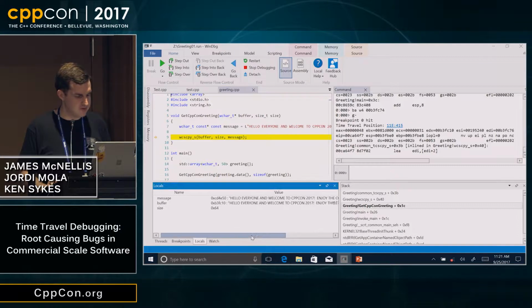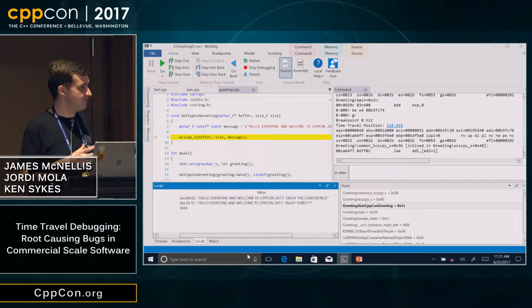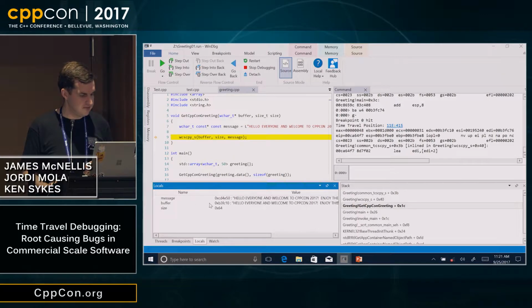We can see in the locals window that the message points to the complete message. We can see that the buffer has only part of the message, and the reason is that we've stopped partway through the copying of the message into the buffer. And then we can see that the size of the buffer is allegedly 100 characters, or hex 64. So I'm going to guess that that's not correct, given that we've overrun the actual buffer. So I'm going to look at our caller and see what it passed in.